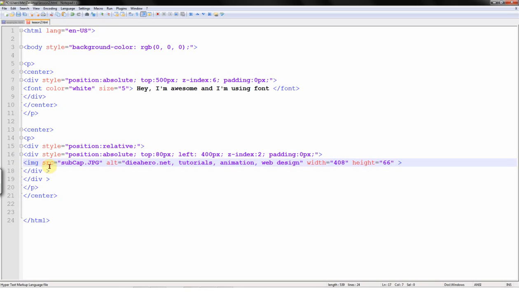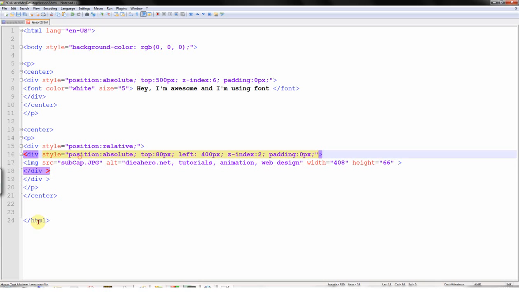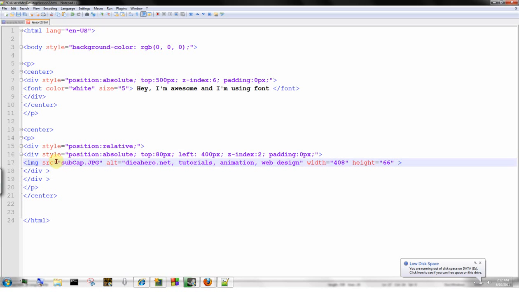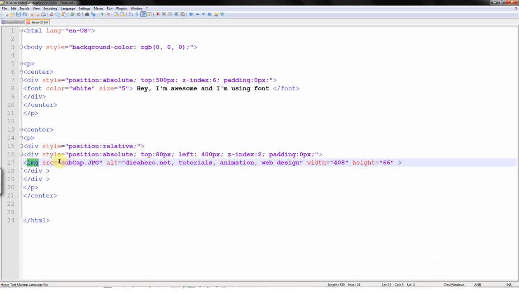And now we got the image SRC. And SRC, don't even worry about what it stands for. We don't care. All it means is image. The computer is going to interpret that as image. But you gotta include the SRC. You gotta include the IMG. And here's the subcap right here, subcap.jpg.